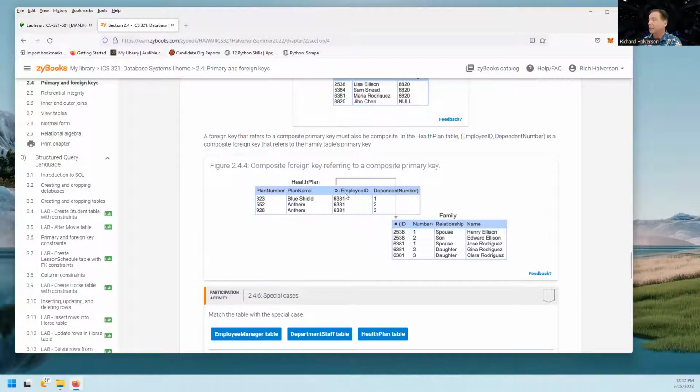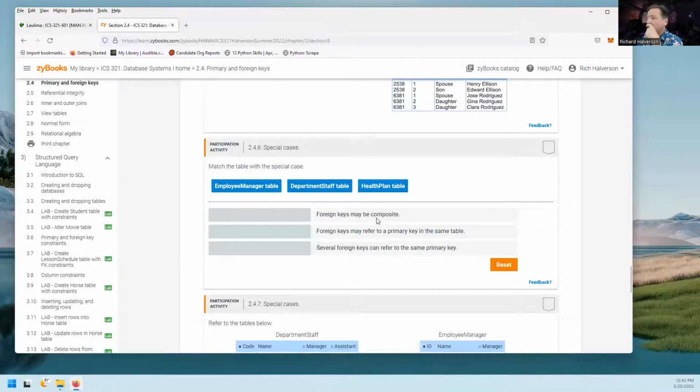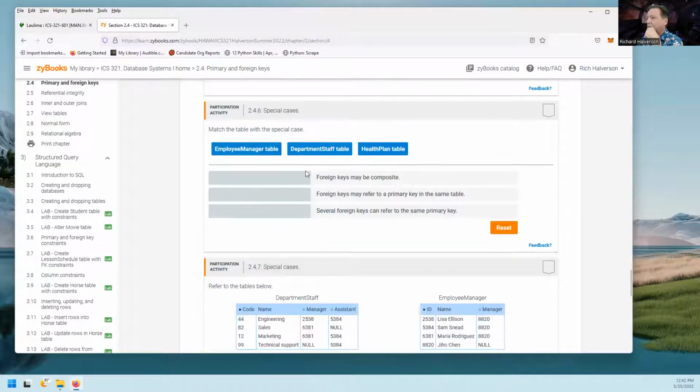All right, so here's an example with health plans. These are all of the health plan recipients in the company, and it includes employees and employee family members. Match the table with the special case. Employee manager table: foreign keys may refer to a primary key in the same table. That'd be this one.